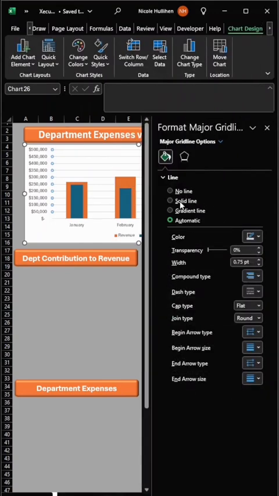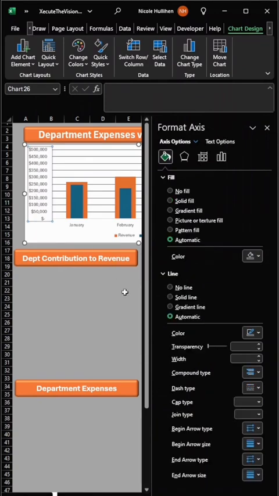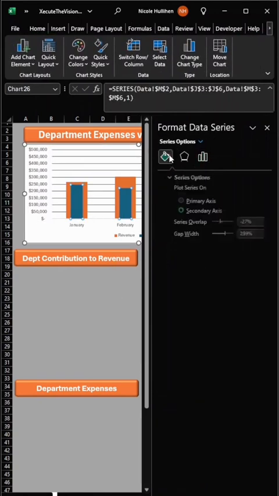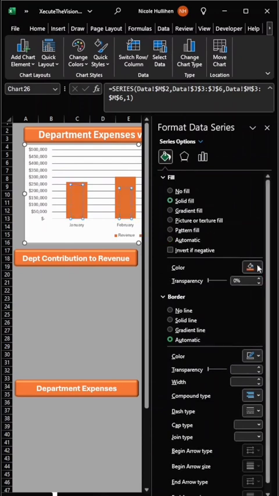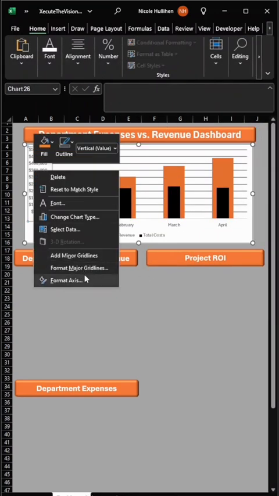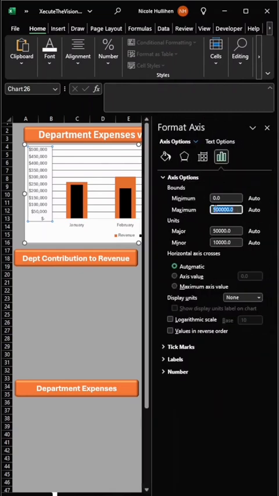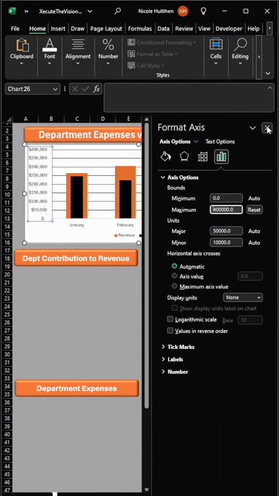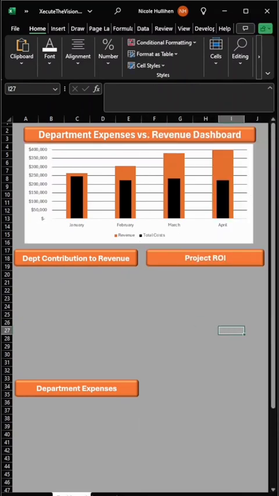So let's right click here and do a solid line and change that to black. And then in our axis off to the left, that looks okay. And then we'll change this color to a black. Looks good. Now that it's all set, let's actually right click on our axis and change that max value down a bit so that the chart columns take up the entire area.